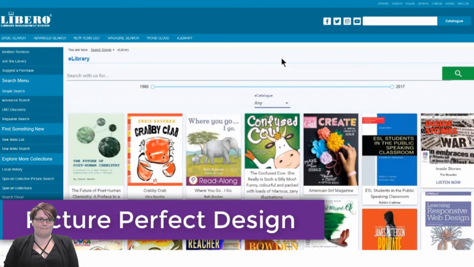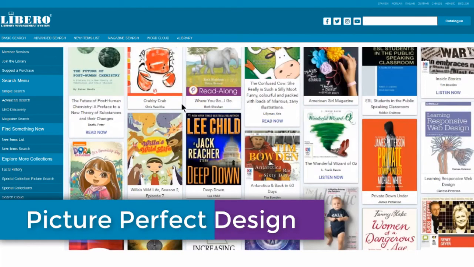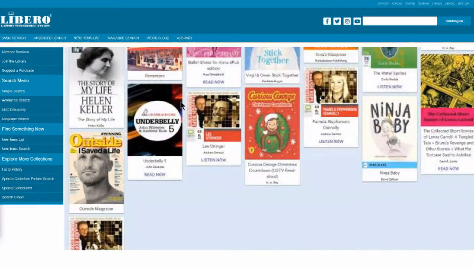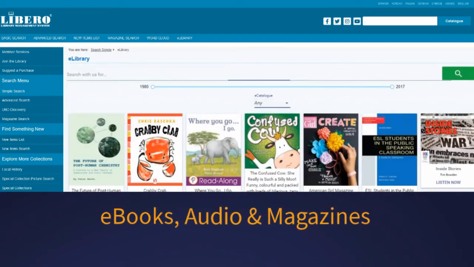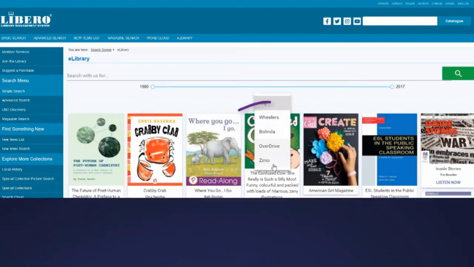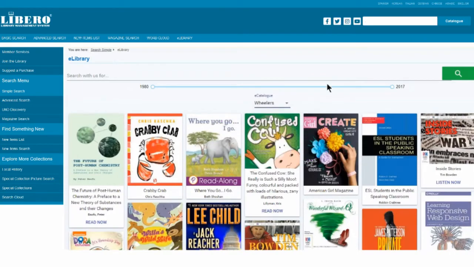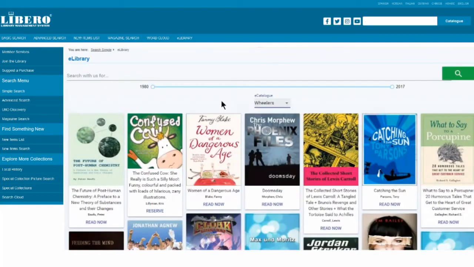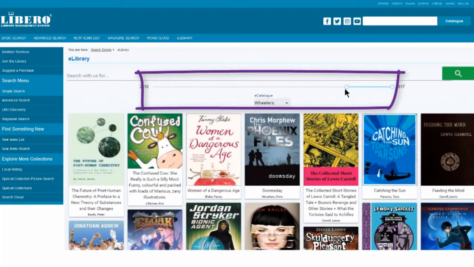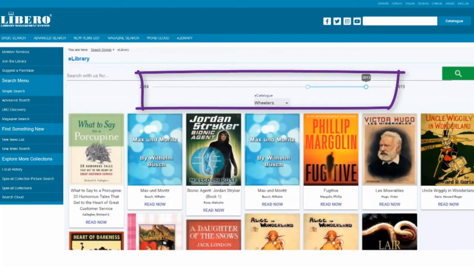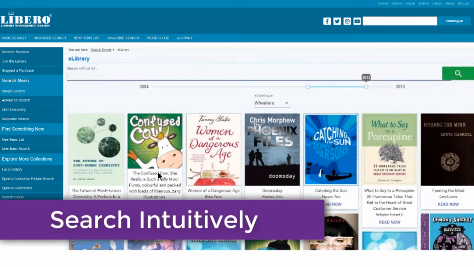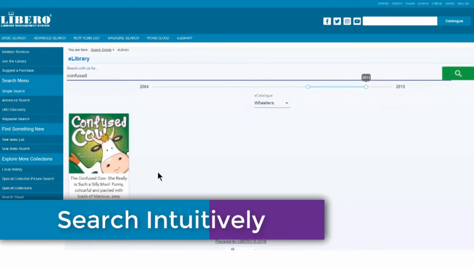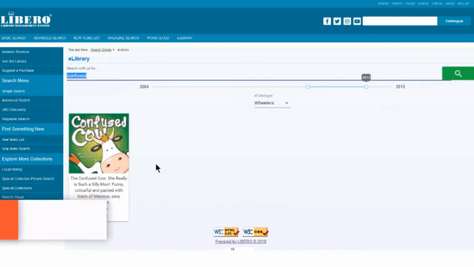In a nutshell, when you hop onto the eLibrary page, it pops up with a view of a random selection of items in this initial prototype. At the moment, we've got e-resources from different providers, including Wheelers, Blender, Overdrive, and Zinio. By clicking on any of these, I can limit to results from Wheelers only and further narrow them down to a specific year range. I can also search for Confused Cow, for example. I just type in confused, and Confused Cow is the only result.